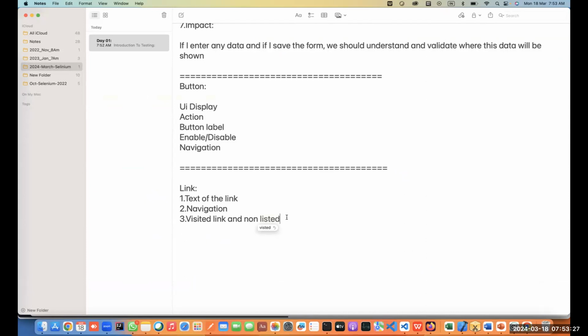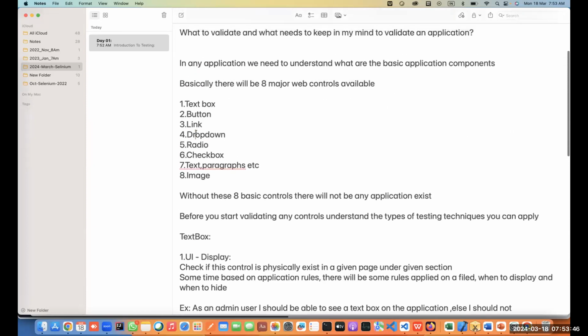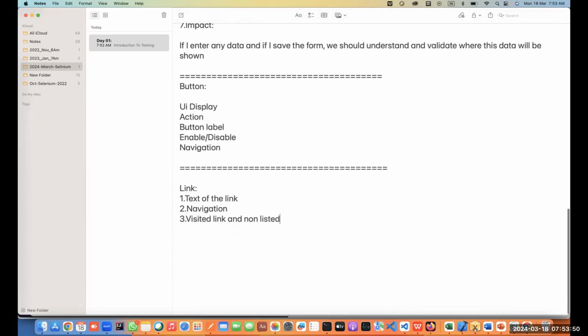Any questions? Arshita, Kausar, Mahalakshmi? Yeah, it's clear. No more questions. Next thing, on your drop down, what can you validate on a drop down?